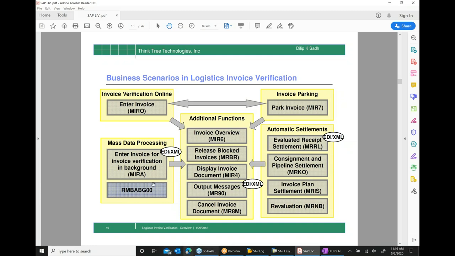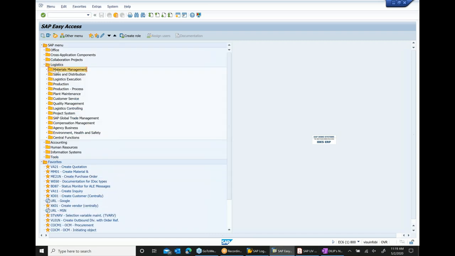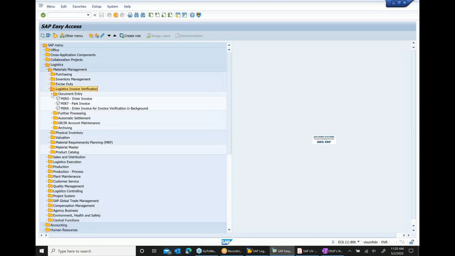So we have MIRO, and with MIRO we have another transaction called MIRA. Where are all these transactions? If I go to logistics, then materials management, then logistic invoice verification, here we have the different transactions, and this is where we have MIRO. Apart from MIRO, we also have Park, MIR7. We'll talk about the parking as well. Then we also have MIRA, which does invoice verification in the background mode.